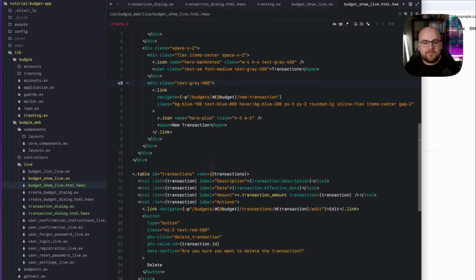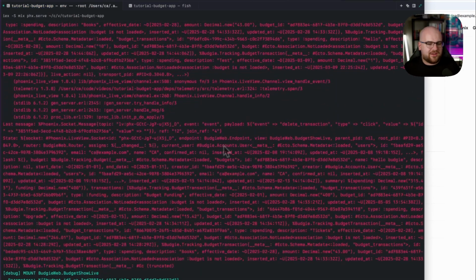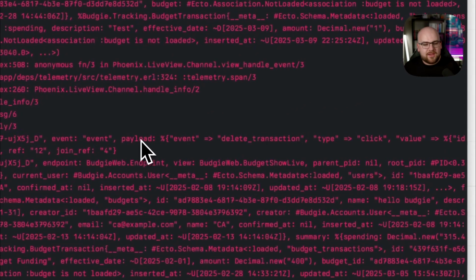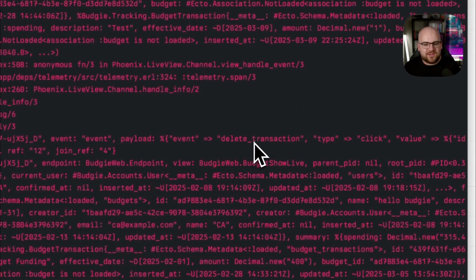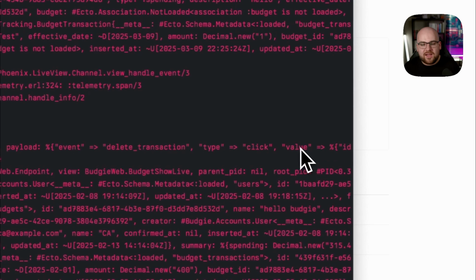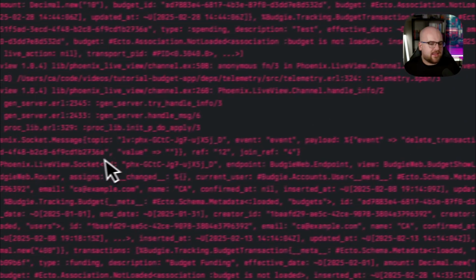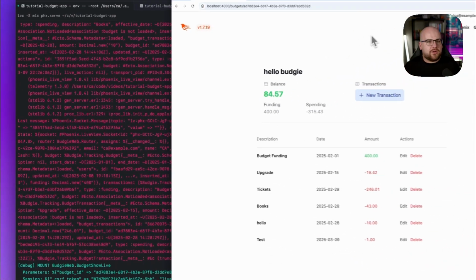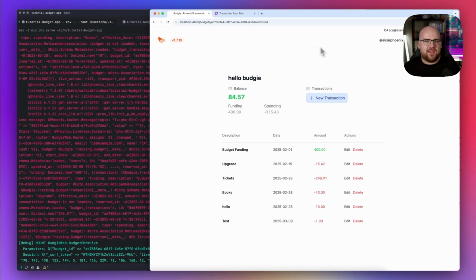If you've watched the rest of the videos, you know that this is a pattern. This really helps me understand what needs to happen. If I take a look at the logs and try and find an error, we'll see that a payload was sent with an event of delete transaction. It was clicked and it had a value of ID and then this UUID. So we got this event and didn't have a handler for it.